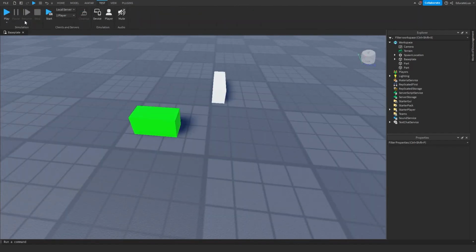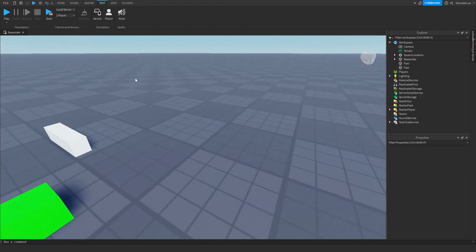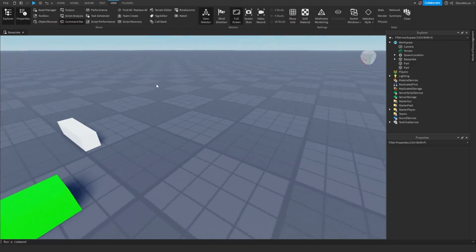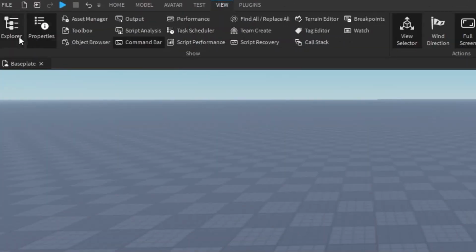Test is pretty self-explanatory. This is where you test your game. So if you wanted to play your game in the studio, all you have to do is press play. Alright, now to the view tab. I always keep on exploring properties because they are literally the brain of your game.